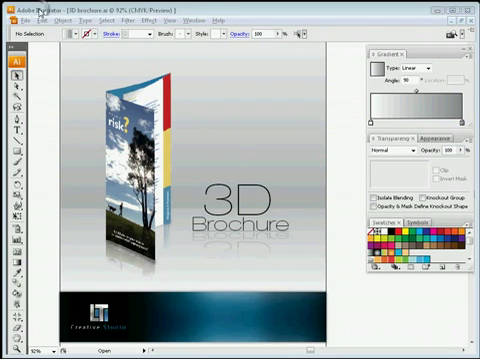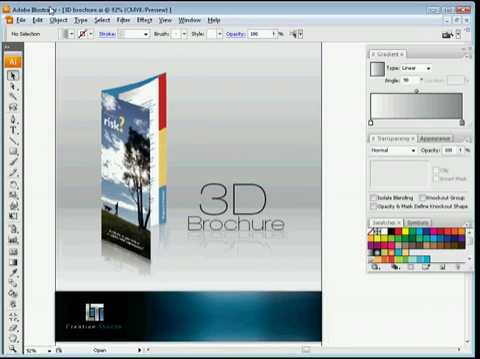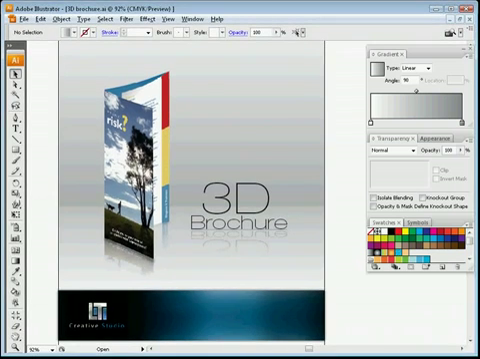Okay, going to be creating a 3D brochure. There's a few different ways this can be done, depending on what program you're using. You can be using an actual 3D program like 3ds Max, but in this case we're going to be focusing on Illustrator. You can also do this in Photoshop. I kind of go between the two. Sometimes I'll do this in Illustrator and bring it into Photoshop and maybe do some airbrushing.